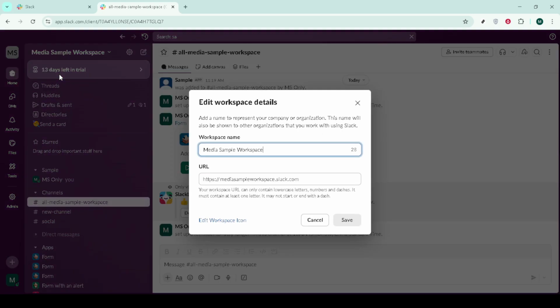For best results, use a small square image. 128 by 128 pixels is a reliable baseline with a transparent background. Note that uploading custom emoji may require permission from a workspace admin.